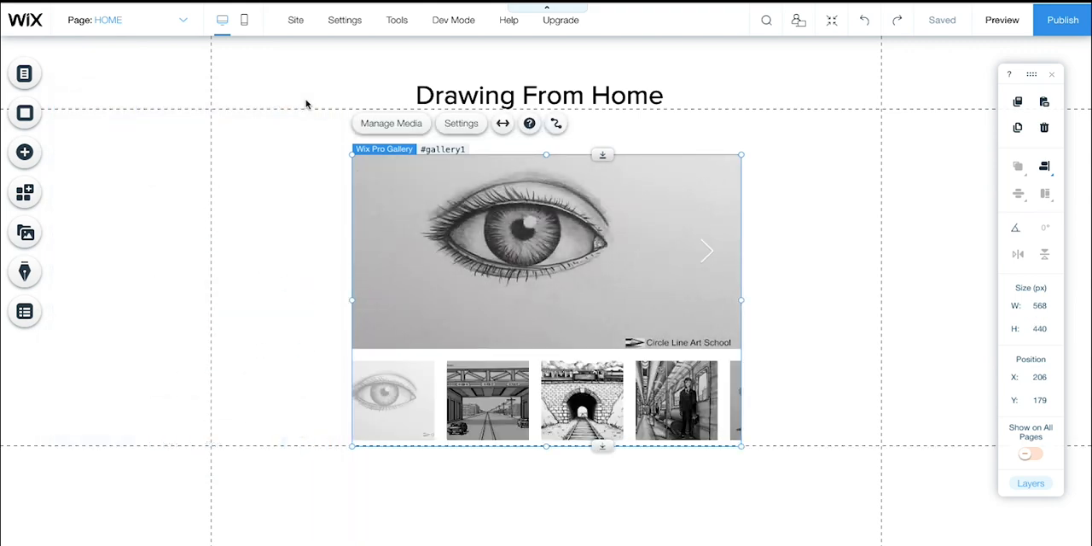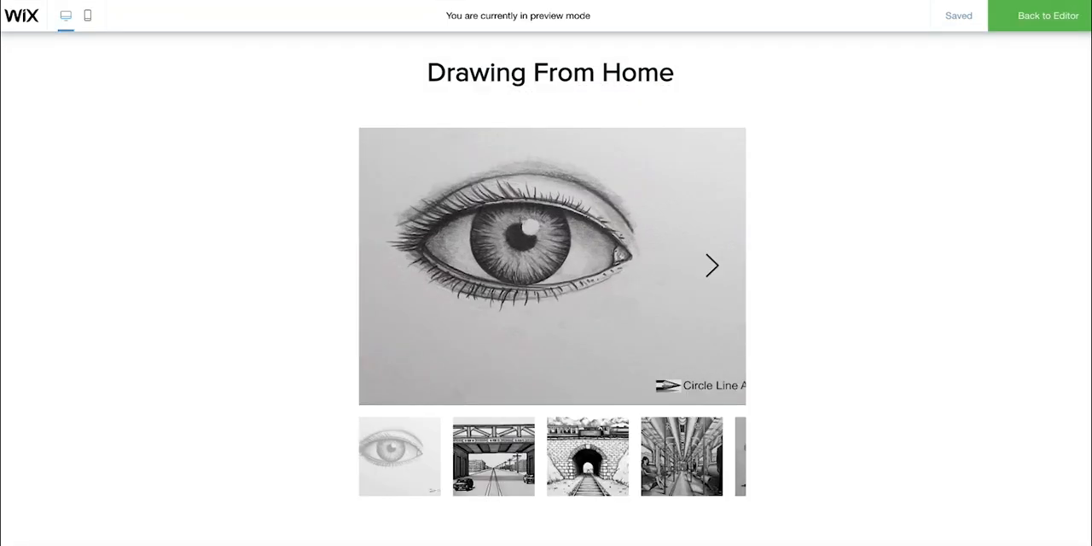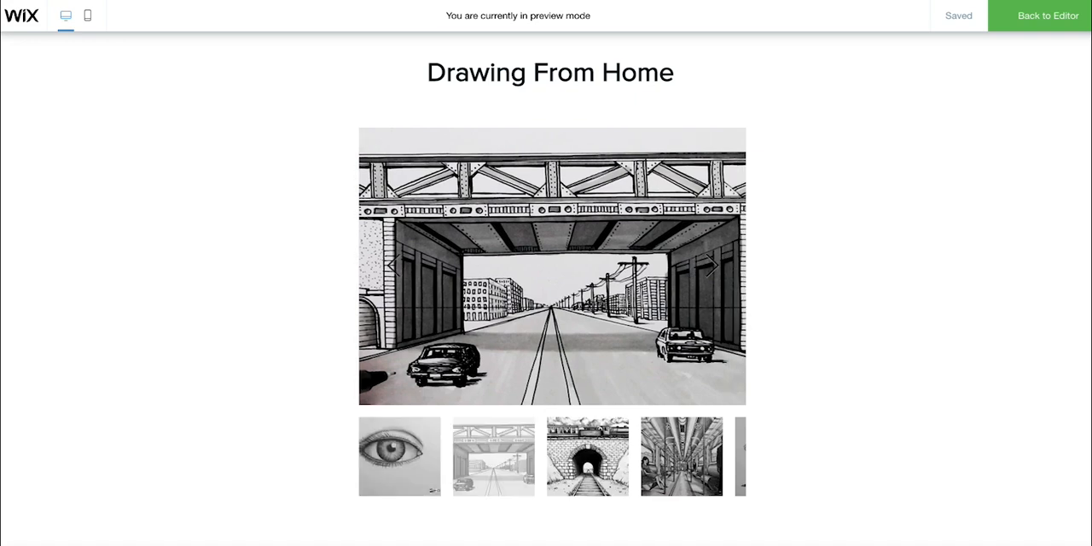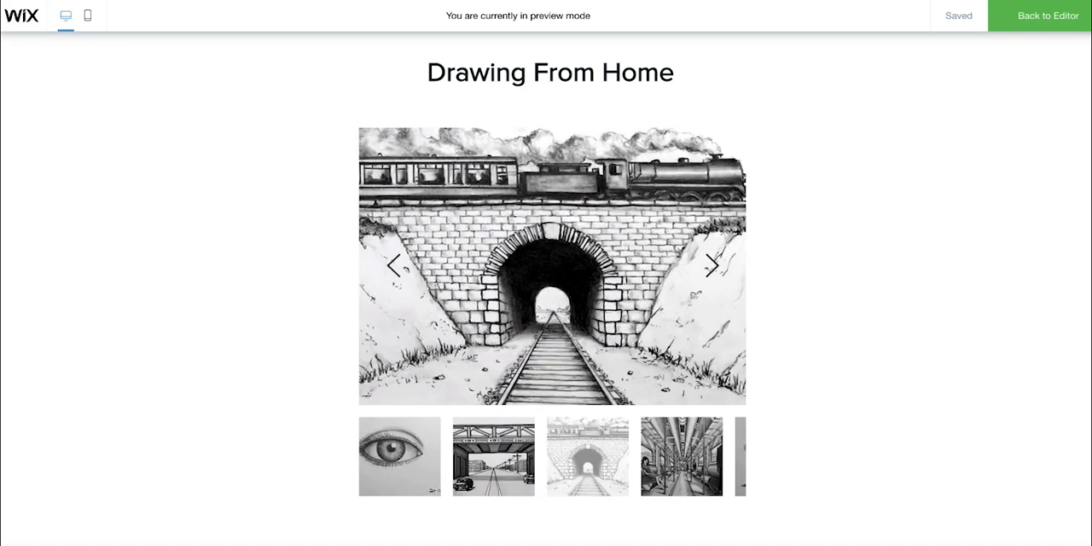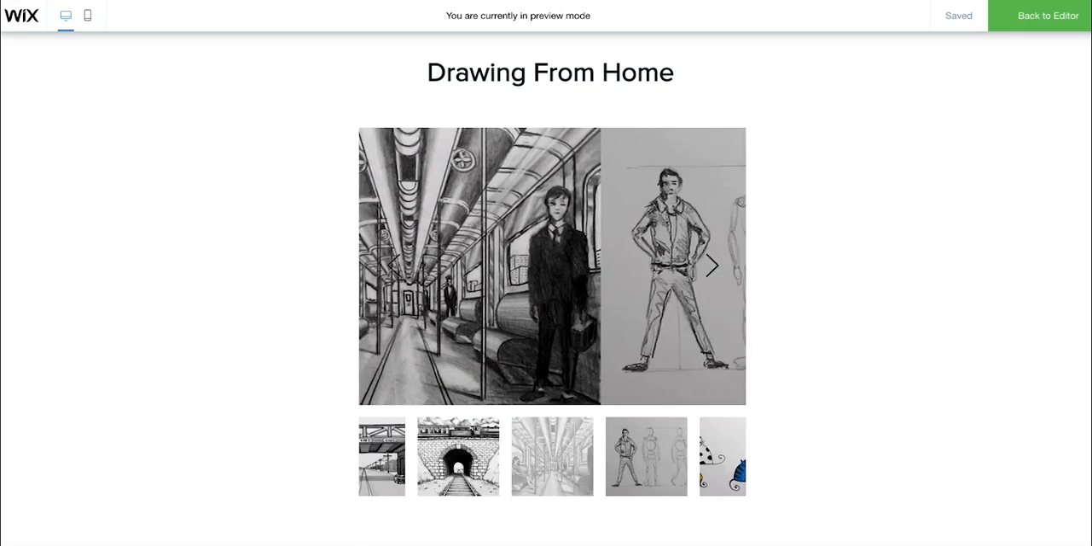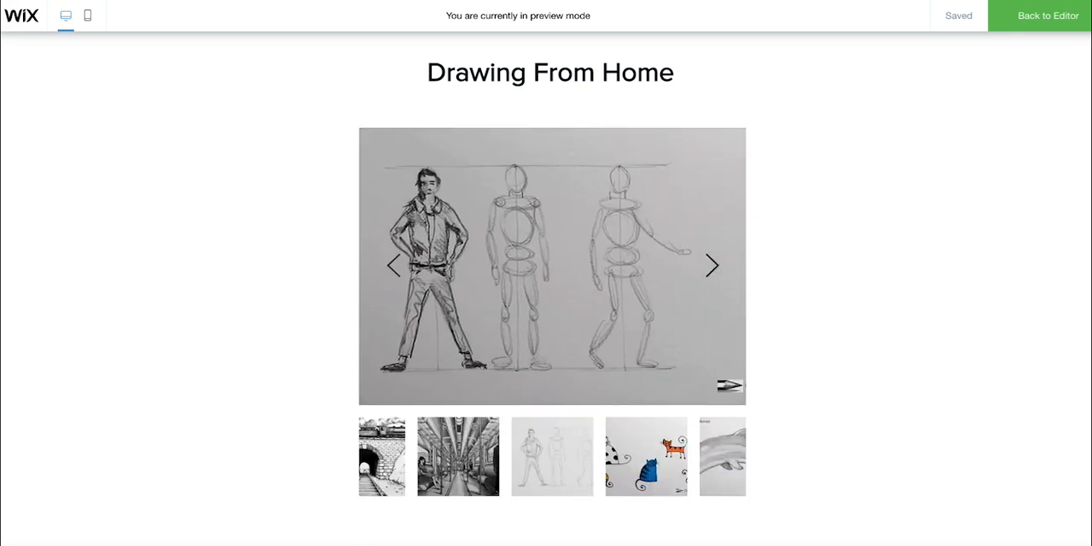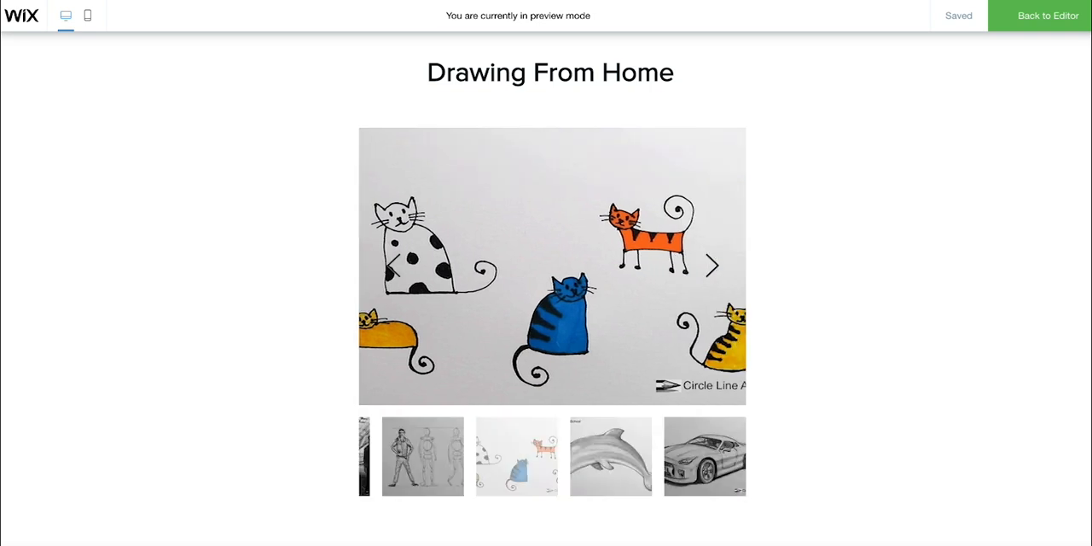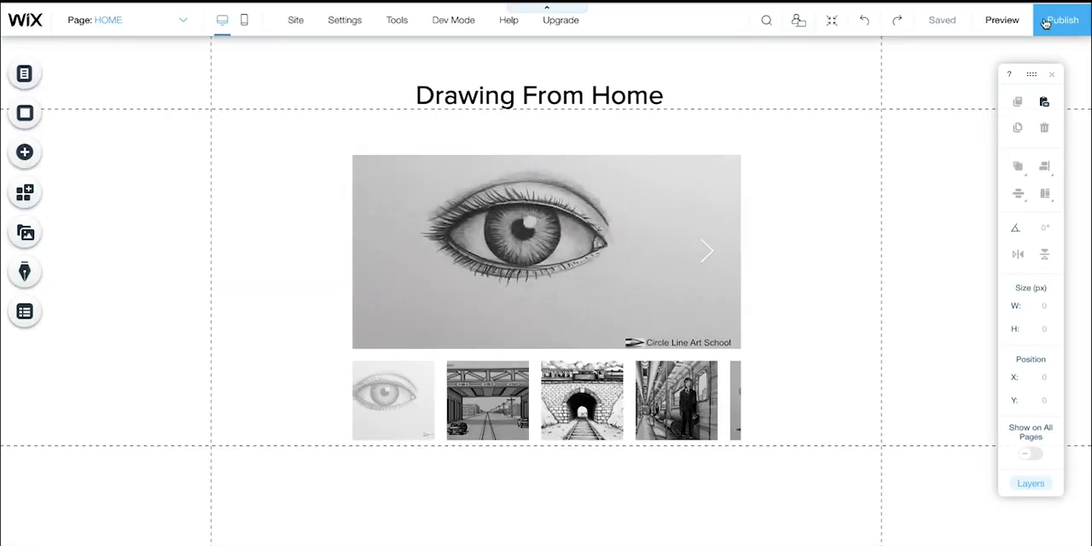And then we can preview this to see what the website would actually look like once it's published. So this is what we have so far. A nice selection of drawings from my course Drawing from Home in a thumbnail format on a one-page website. So back to editor. And now we can add something else to our website.